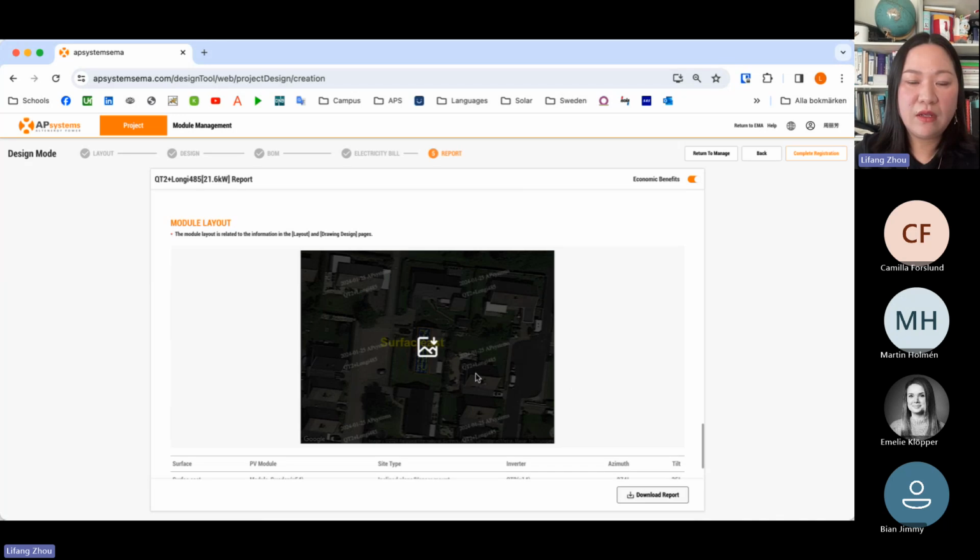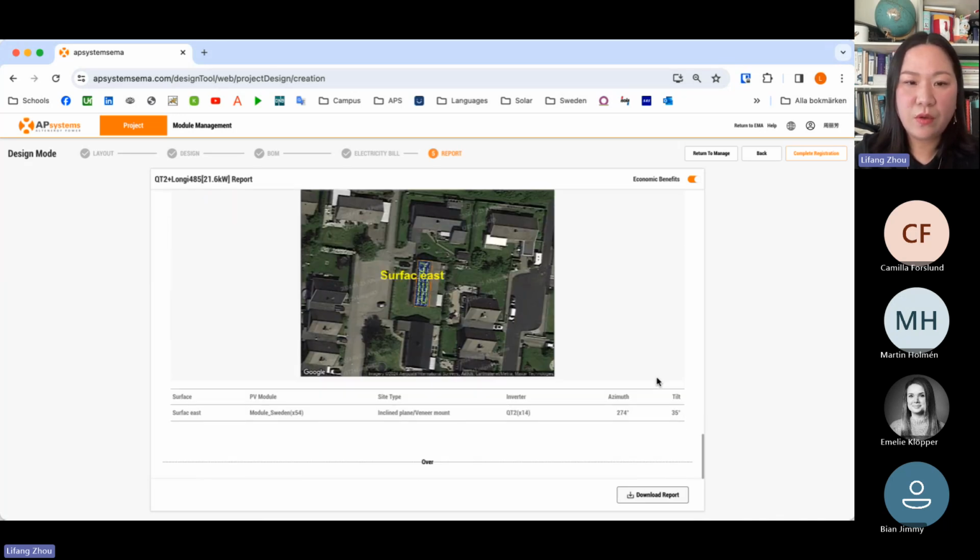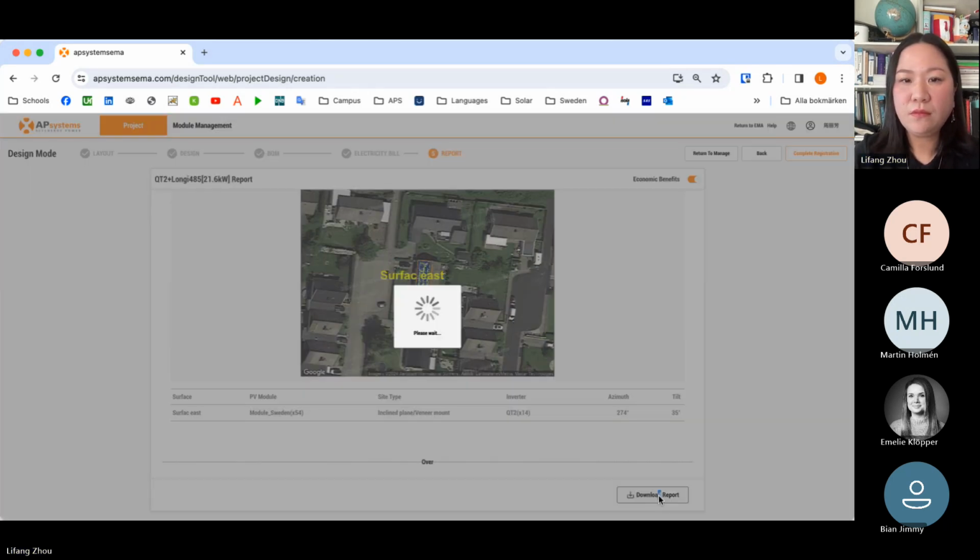And therefore, on the service layout, you could download this information as a report for your customer. So then we have downloaded it.